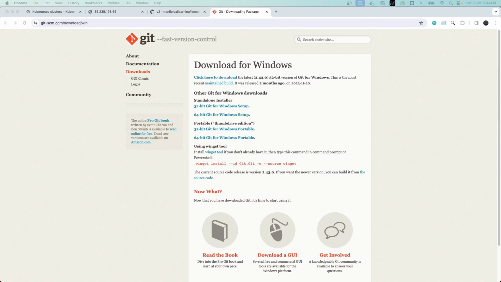Let me share it on LinkedIn as well as in the chat. The first thing you need to do is download Git on your local system. Follow the instructions, which are simple. Just perform the normal steps that you would do when it comes to installation. Download it and perform the installation.